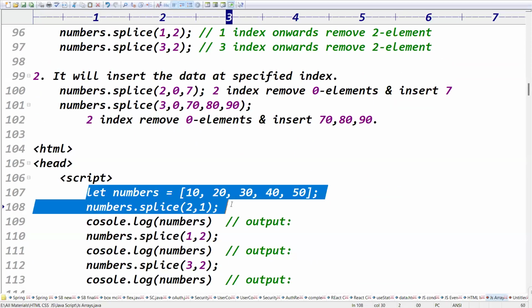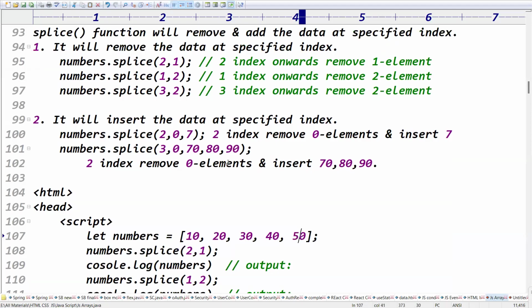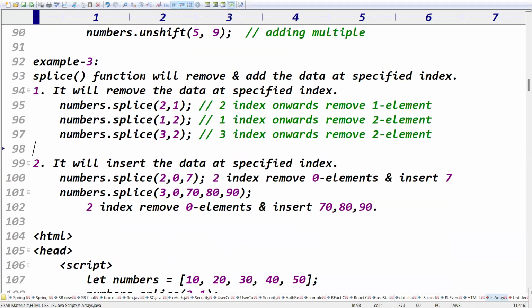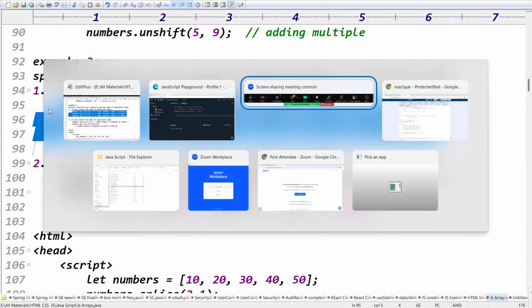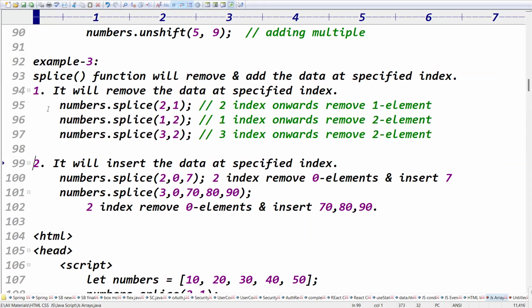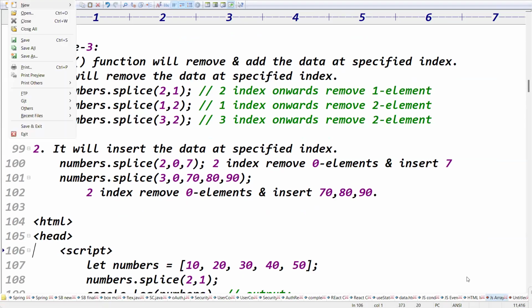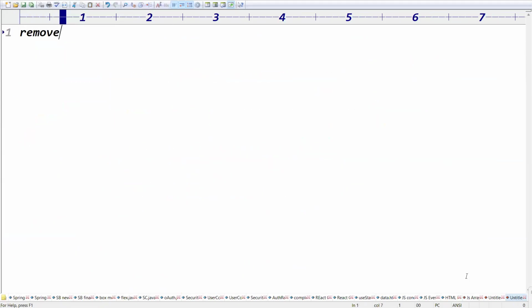Splice, you can check the output here. The splice function is used to remove data at a specific index. How to remove array data, guys? Using pop. Pop removes the data based on item. We gave item 1, and item 1 is removed. Remove the data based on what? Item.